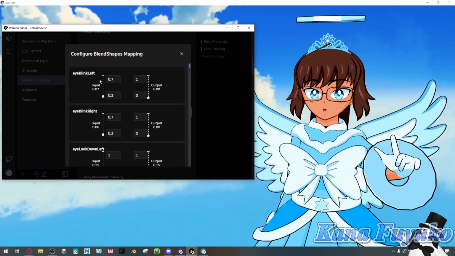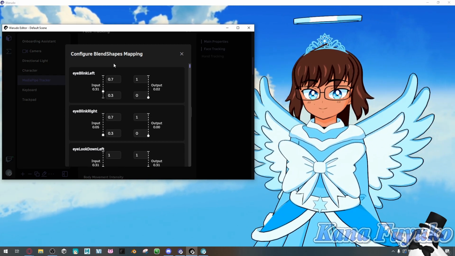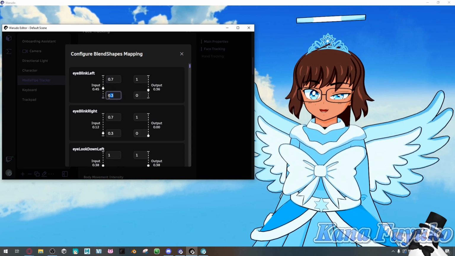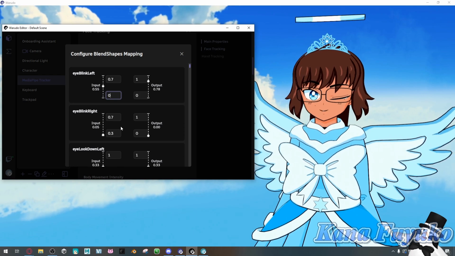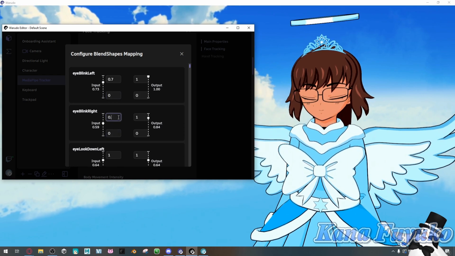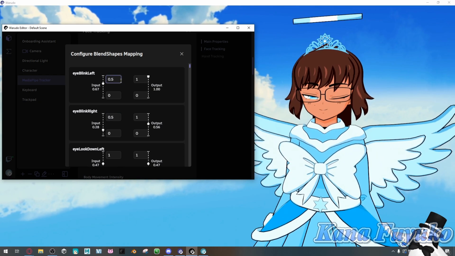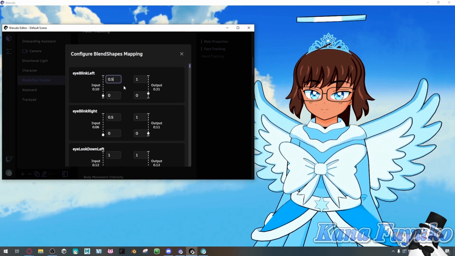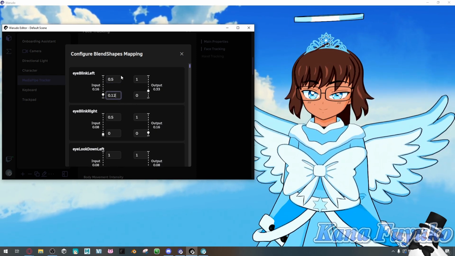However, you may want to do some fine tuning. So let's say for my blinking, I feel like it may need a little bit of work. I can mess with some of these settings here to fine tune it to how I want it. Primarily, I would say mess with the input settings right here, and mess around with it however you want.